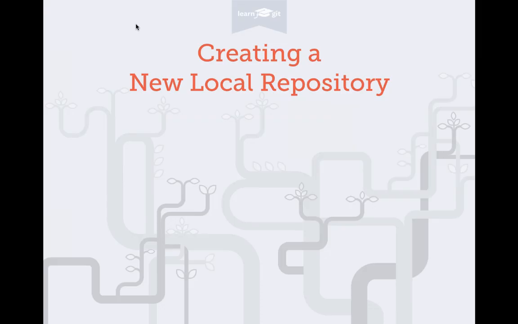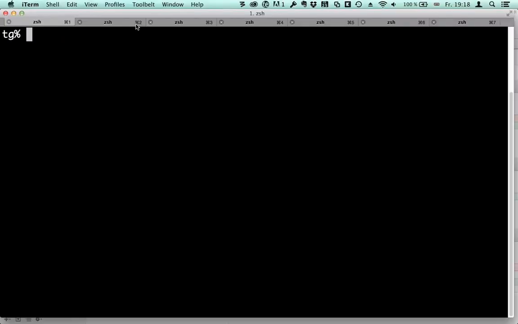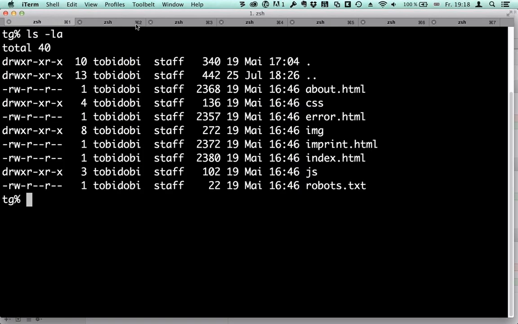Okay, so let's start creating a new local repository. The command that is used for this is git init, and we'll explore this simple command on the command line together. So let's see what we have here as an example project. This could be an example HTML or web project. You see a couple of HTML files, a CSS, image and JavaScript folder. And let's say we want to start version controlling this project.